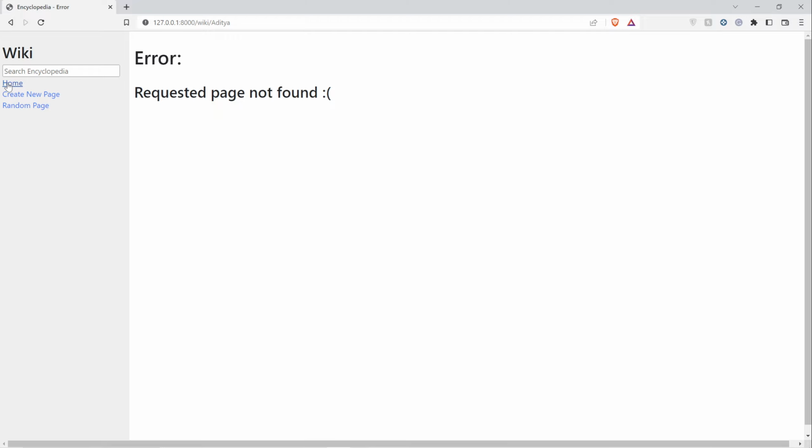The home page not only lists all entries but has links that the user can click and be taken directly to that entry's page. For example, we can go to Python's page.